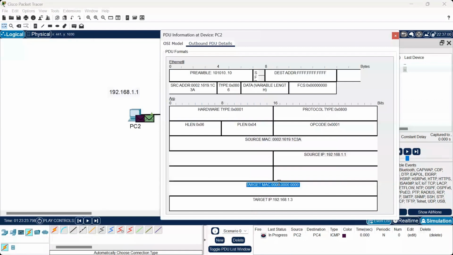So for every hop, let's assume there were 10 routers before this router, the source and the destination MAC address will be changing. When this message gets to the router, it will change it. The source MAC address will be its own MAC address here, and the destination will be this site's MAC address, just like that, until the message gets to the end. That's what is happening here.